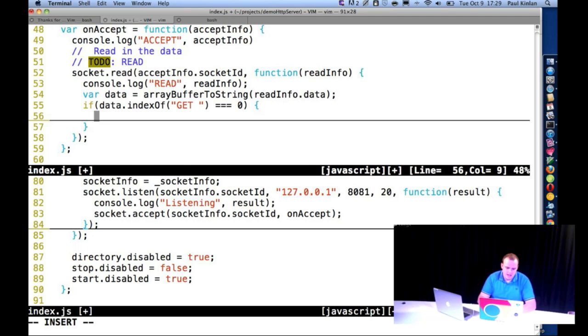So let's parse it a little bit more, and I'm going to take a whole load of liberties with this. We're going to get the start of the URI, so the end of the URI. So the thing that comes after the get request, and I'm sorry for doing like an HTTP 101 here, but the thing that comes after the get request is actually the URL that you're fetching.